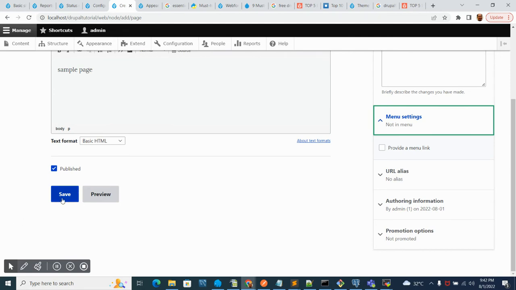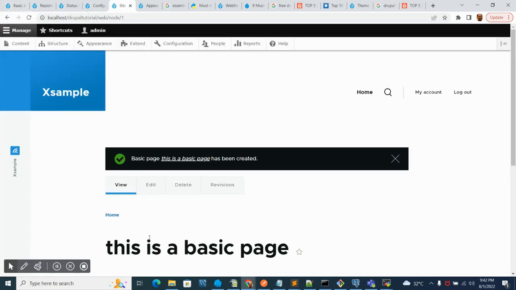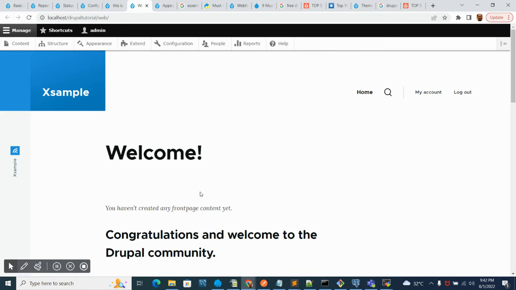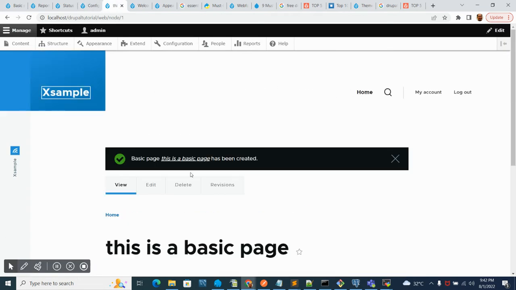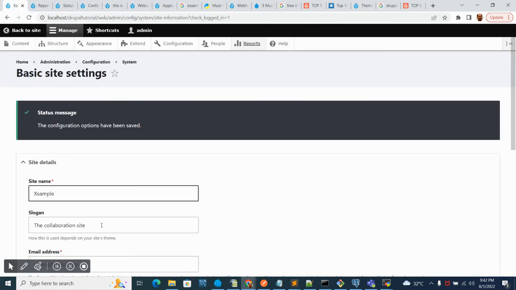For example, let's just say I'm going to save this. Then this is the basic page, but as you can see, you don't have any link from the home page. If you go to the home page, you don't have any link towards the new page. So let's just make some changes.